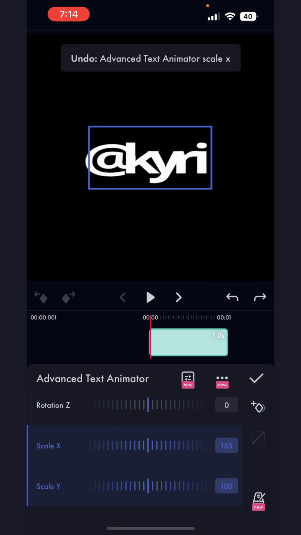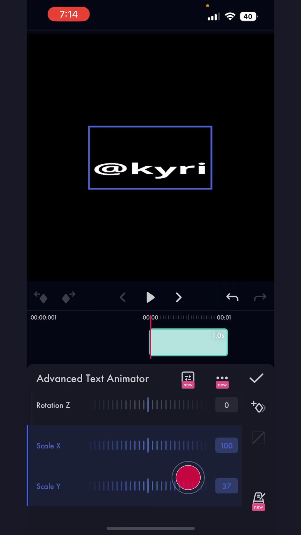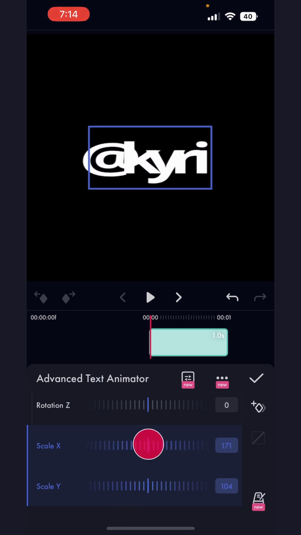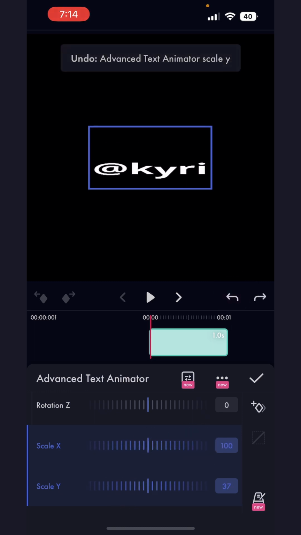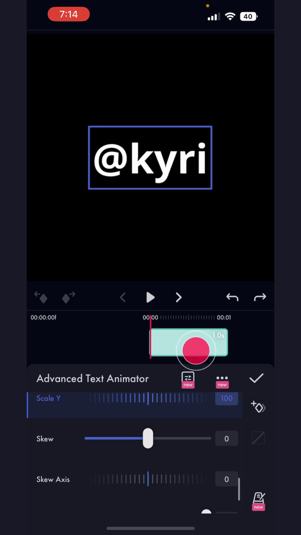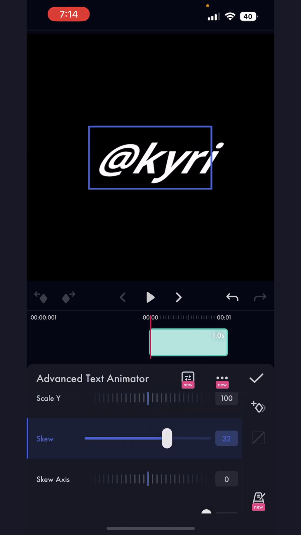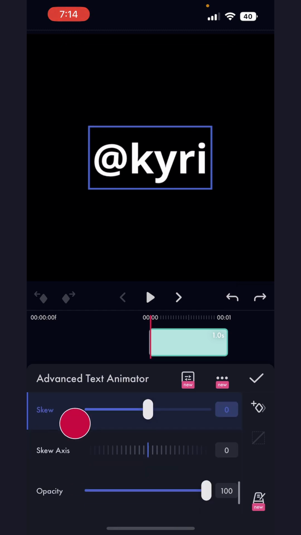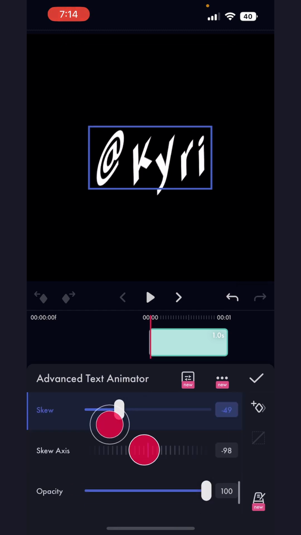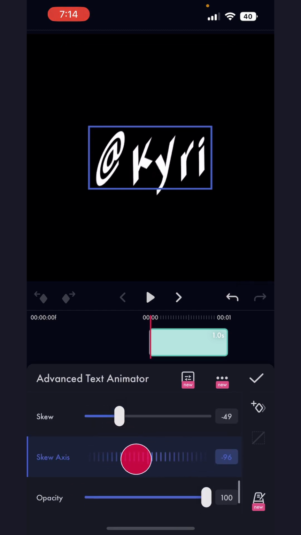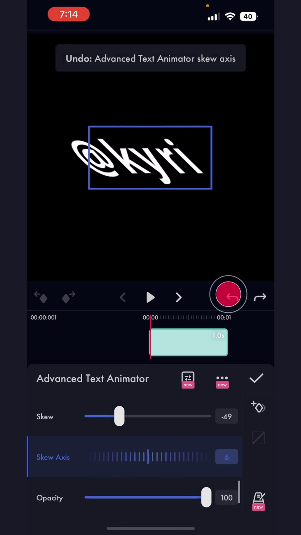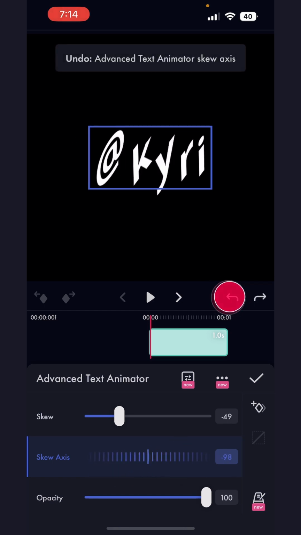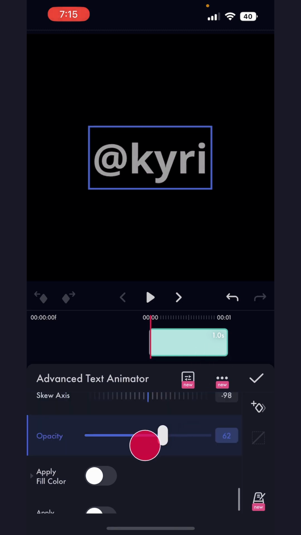Scale X, and there is scale Y, so it basically shrinks and expands it, so squashes it in a way, which is pretty cool. Also skew, just works like the regular skew keyframe. And there is skew axis, so you can change how you would like it to skew on angles, play around with it as much as you'd like. Opacity just works like regular.